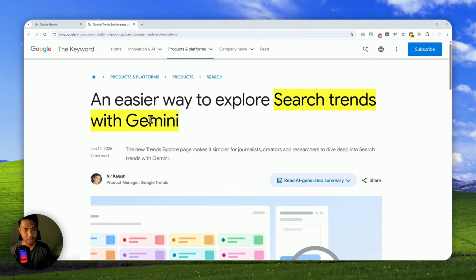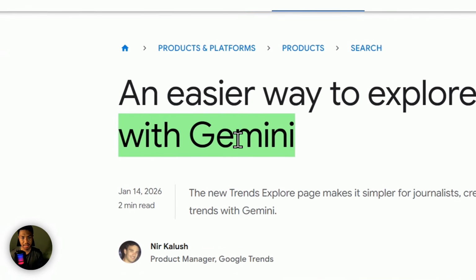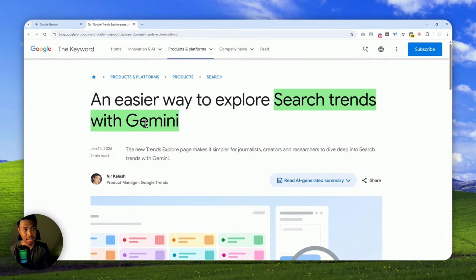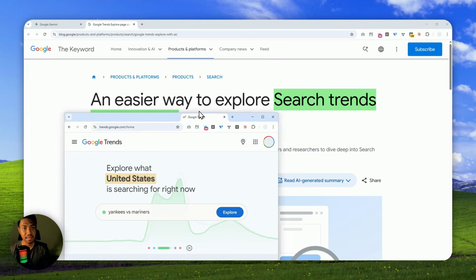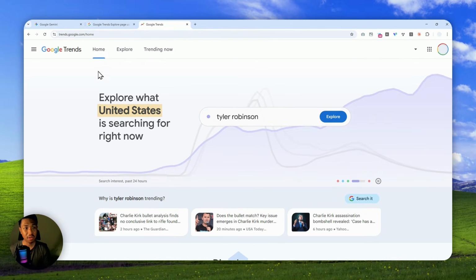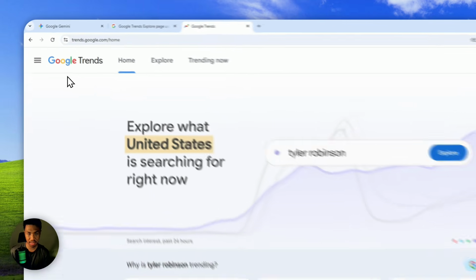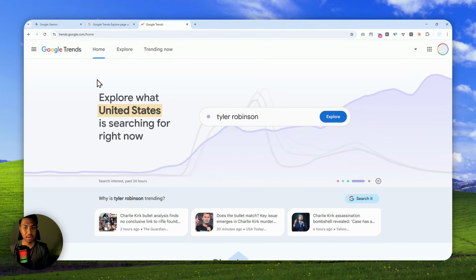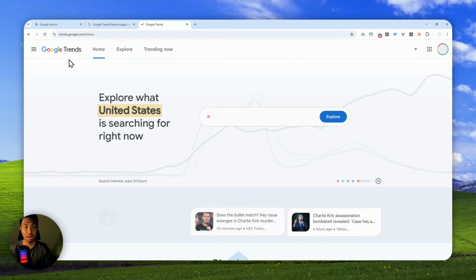Okay, I'm kind of late to the party, but basically, Google just released a big update to Google Trends. It now features Gemini, and that's for a good reason. Now, in case you didn't know, Google Trends is a tool that you can use to find some relevant, popular, or trending topics on the internet. And of course, the data is based on the keywords that people are using on Google.